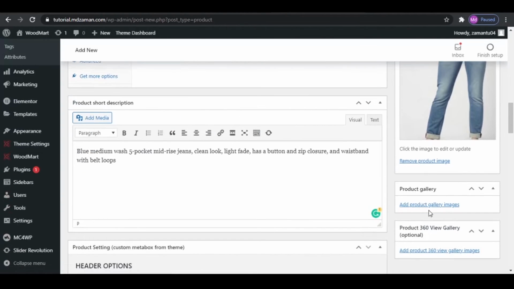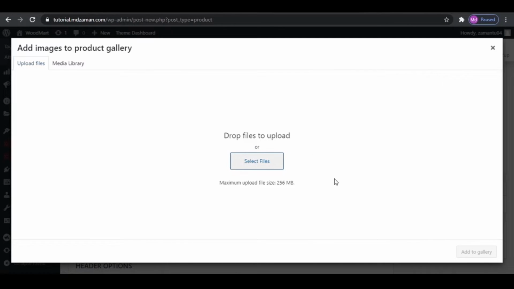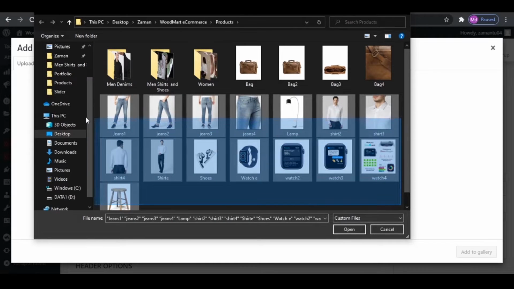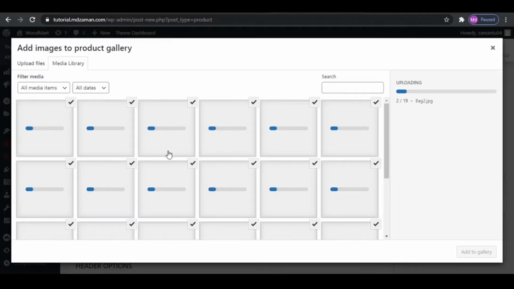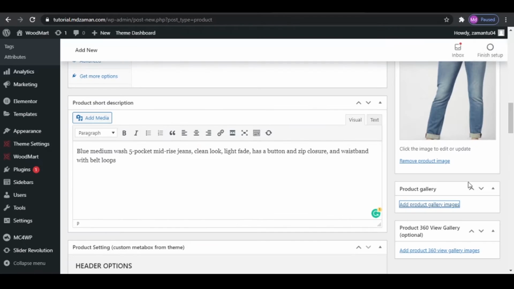Then we have the product image gallery. And over here, we have to again select files. And now what I'm going to do is I'm going to select all the images that we have over here so that I do not have to upload all the images again and again. And then I'm going to open this. So all the files will be uploaded at once. Okay, so all the product images have been uploaded, but I do not want these many images as my product gallery. So first of all, cancel this.